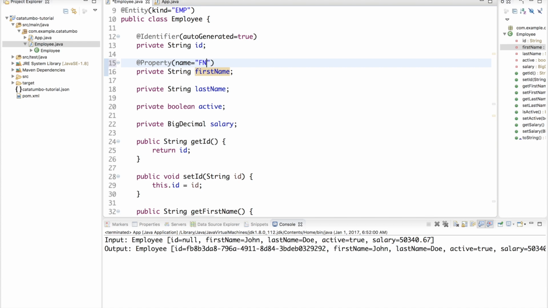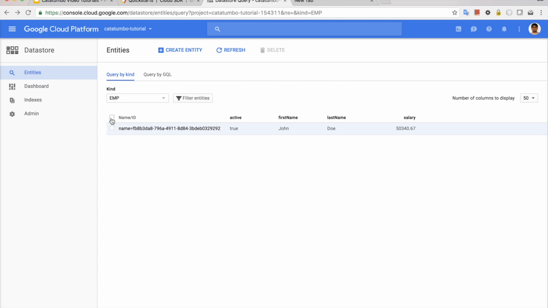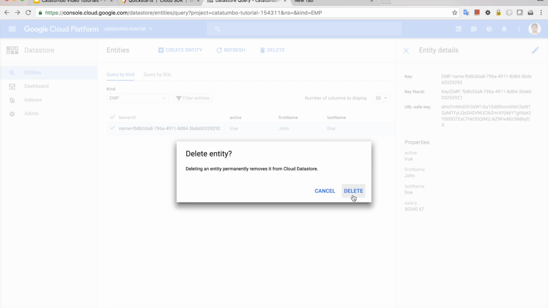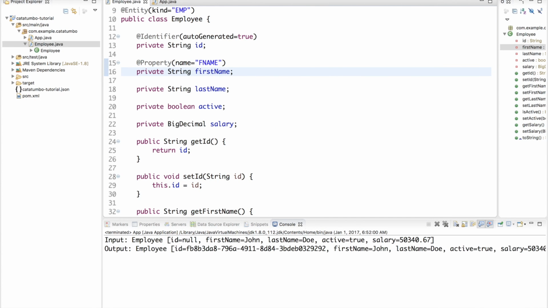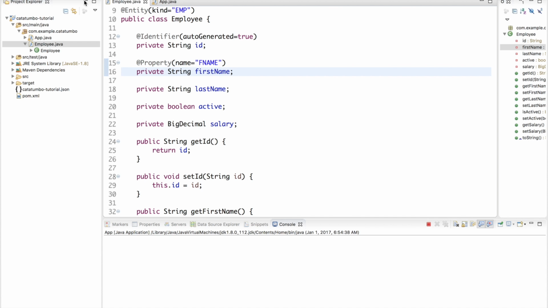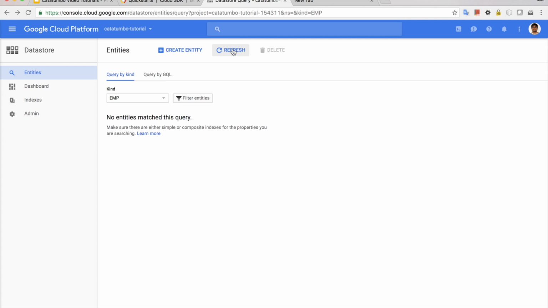So let's say I'm going to call this fname, and now if we run this, let's go ahead and clean up our entity, delete, and run. Let's go ahead and refresh our data. So now our field name is changed to fname.